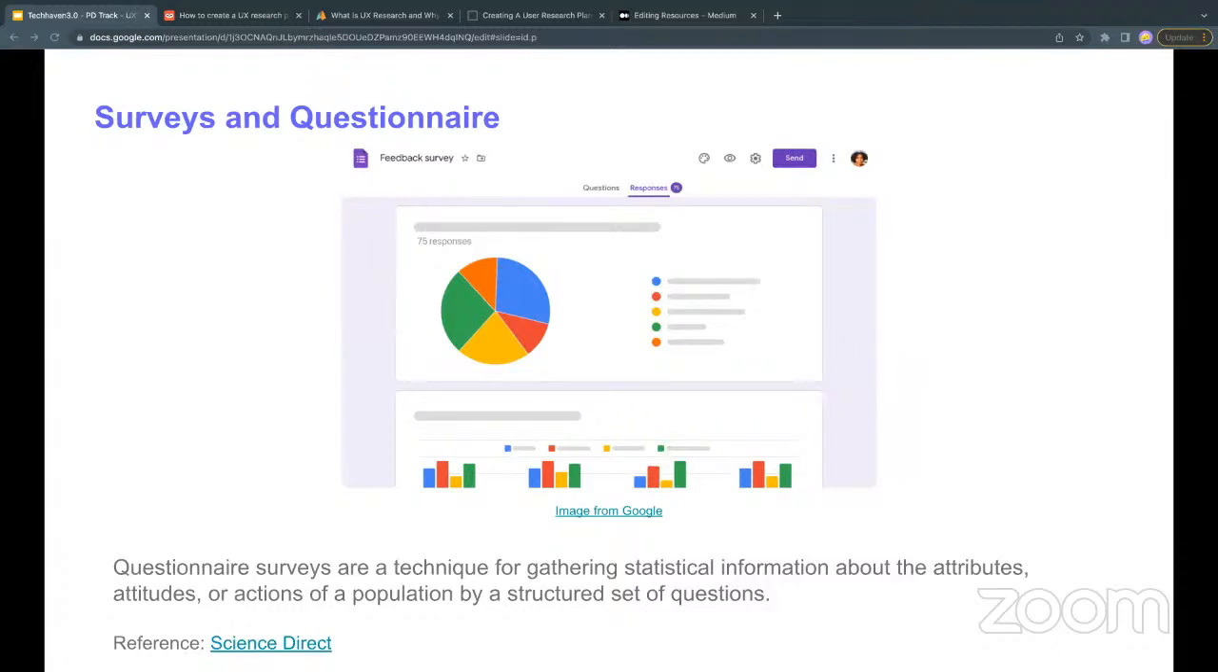Okay, I talked about A/B testing here. Now we have surveys and questionnaires. Last week, we talked about surveys and questionnaires. Ridwan took us through the different tools that we have out there.